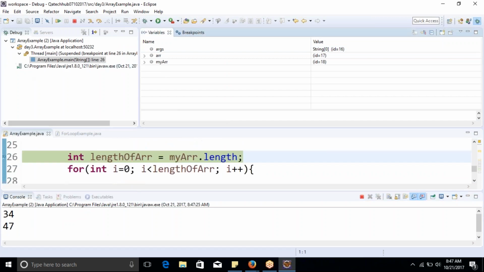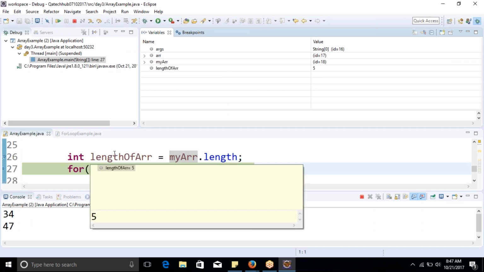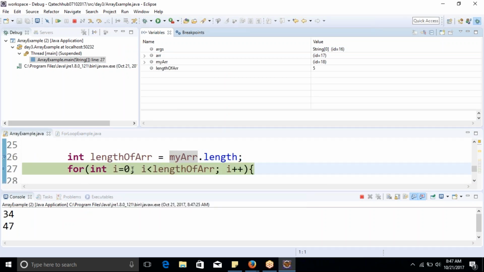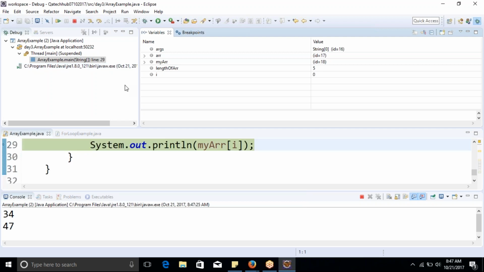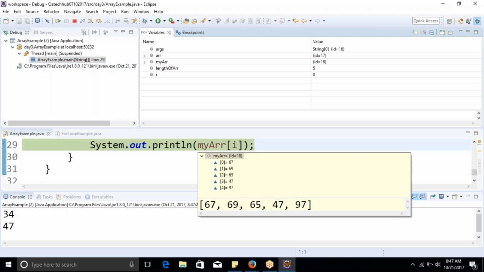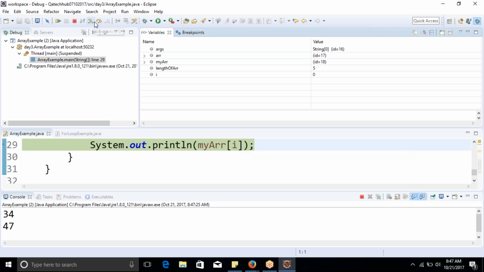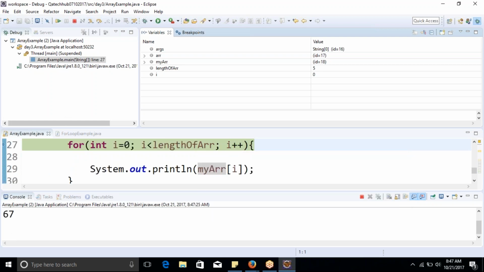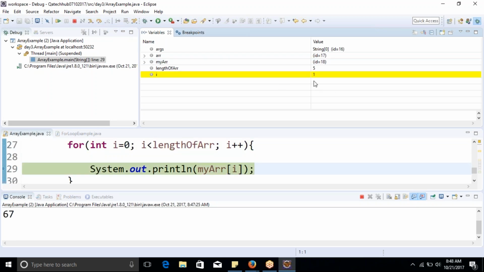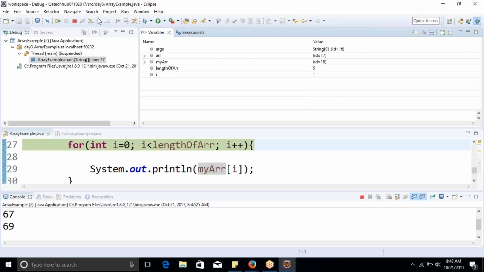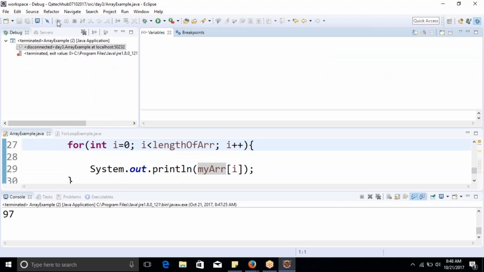So when I execute the statement now, again the length is 5, and this time the condition gets true. So the condition is true, the value at 0 is 67, so the value which gets printed will be 67. In the next iteration, the value of I becomes 1, so it will print the next value. Okay, so all the values got printed.